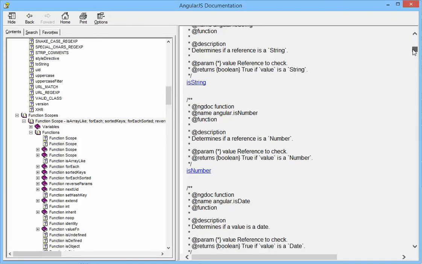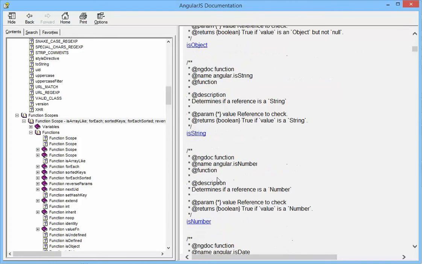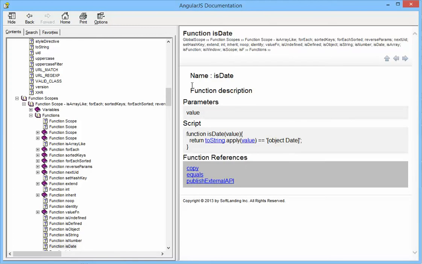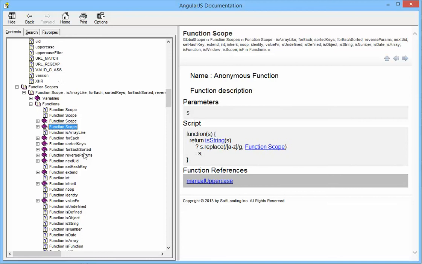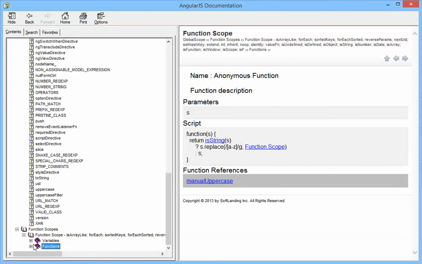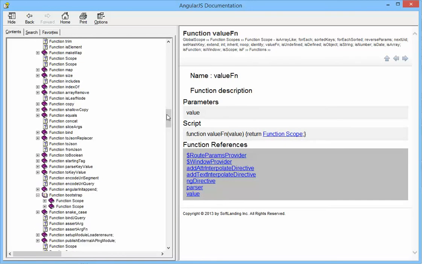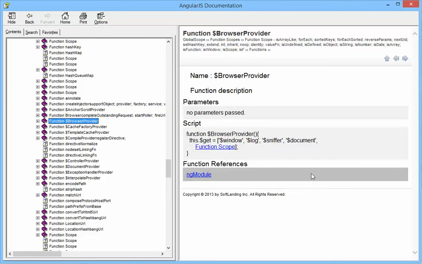But you'll notice here that where there is an inline function such as isObject or isDefined or isString or isNumber, as in this example, or isDate, we actually link to a separate definition of that. So it makes it a lot easier to navigate through and understand each of the areas associated to that. As we go through this, you'll see the same sort of effect as we go down. Let's take a look at a function scope down below, or let's take a look at the browse provider.